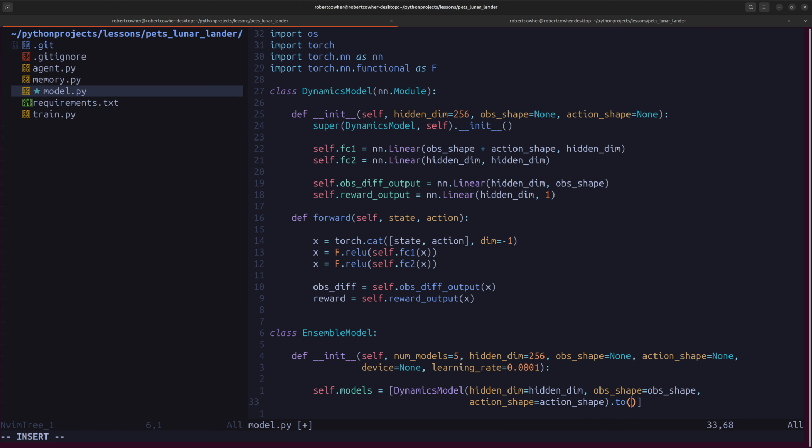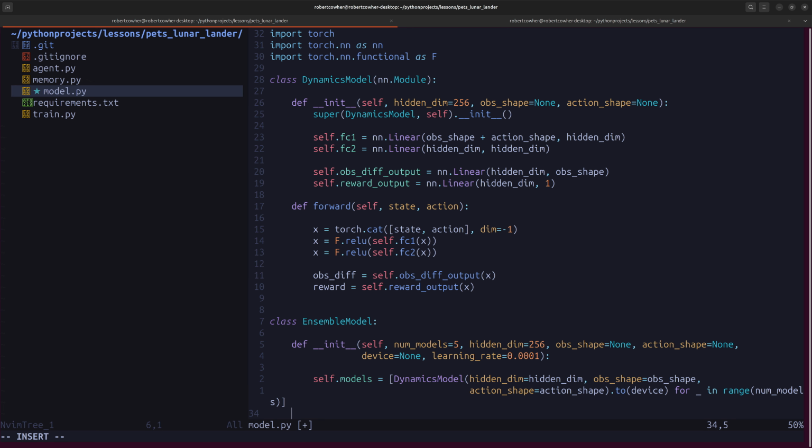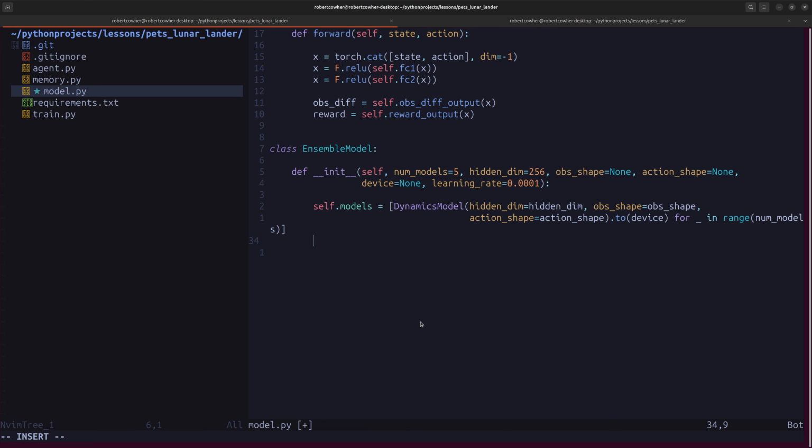And then we're going to say .to(device) for _ in range(num_models). And we'll just drop that down as well. Actually, that might cause problems, so we're going to leave that in. Okay. All right, so what that's basically going to do is loop through for the range in num_models, which we're defaulting to 5. It's going to return a list of models in self.models.